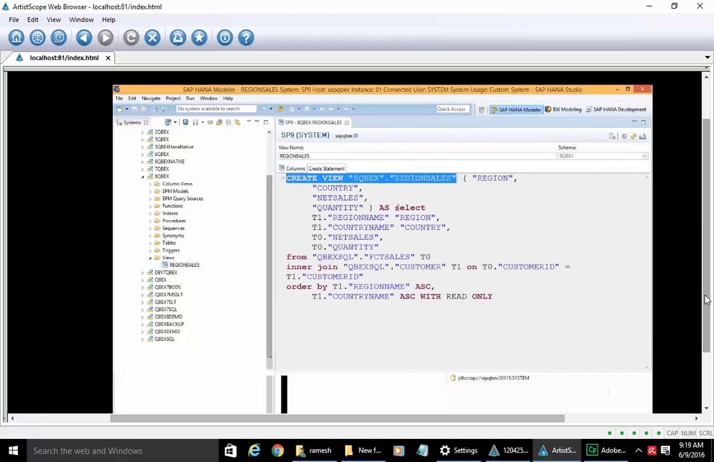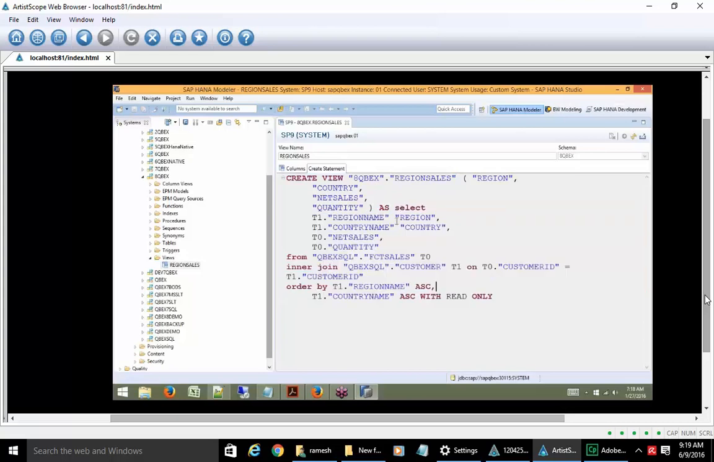And we just specify the select statement which has to give me this result, saying select region from table 1, country from table 1, net sales from table 0, quantity from table 0. First it reads from fact sales and inner joins this to customer, and what is the join condition? Customer ID is equal to customer ID, and it makes order by.